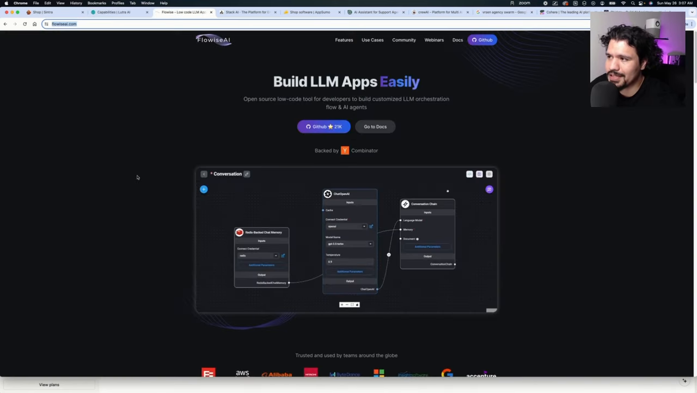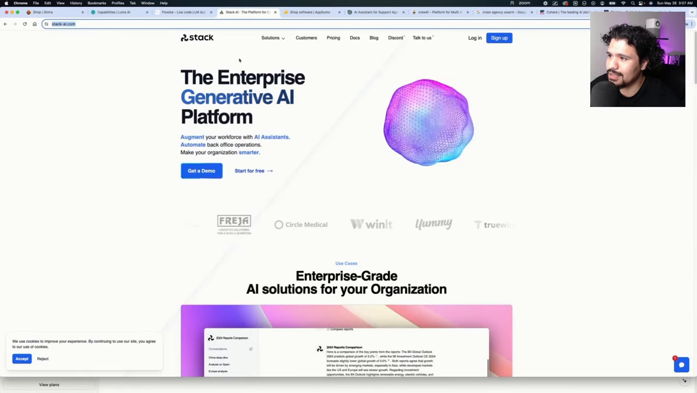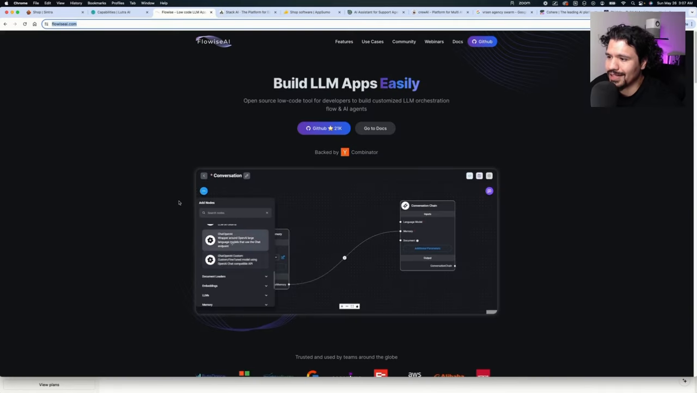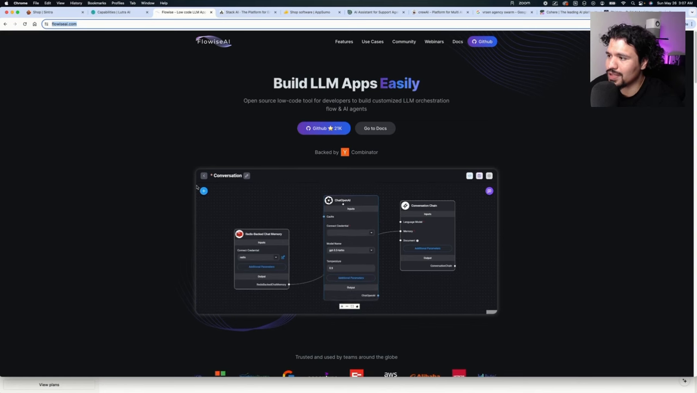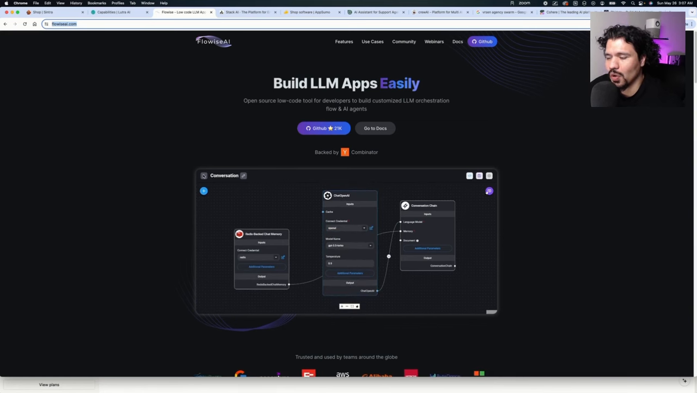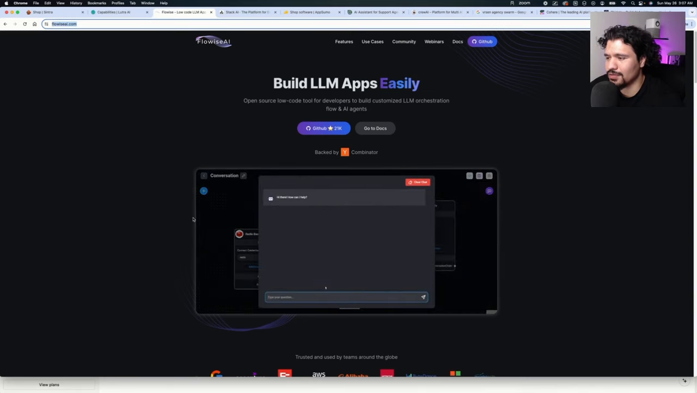Now, the last two I want to mention are Flowwise and Stack AI. And these are two tools that are going to allow you to build AI workflows, again, without having to worry too much about the code that's going on in the background. You are going to have a little bit more knowledge in terms of what LLMs are, how they tie in with databases.